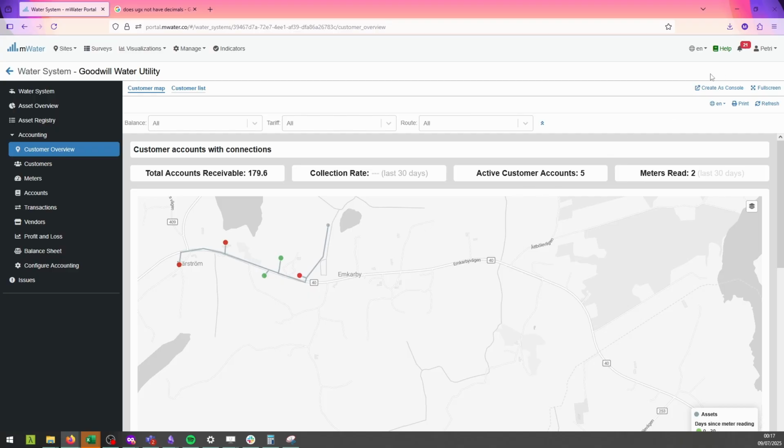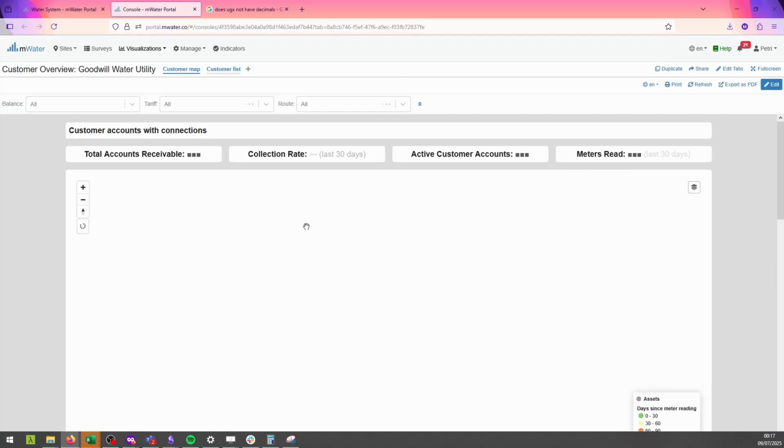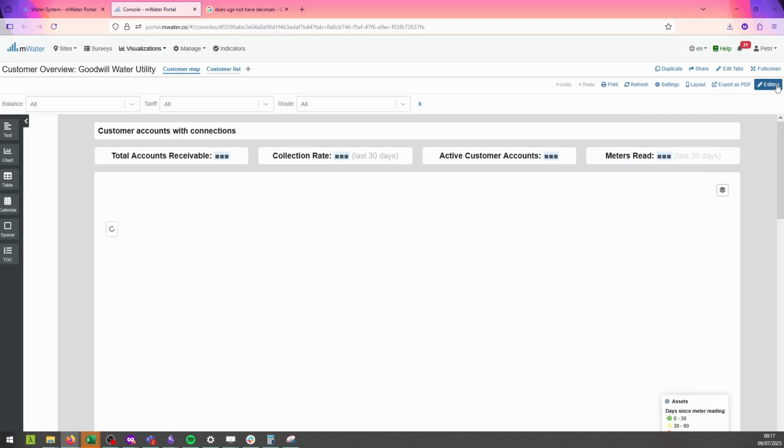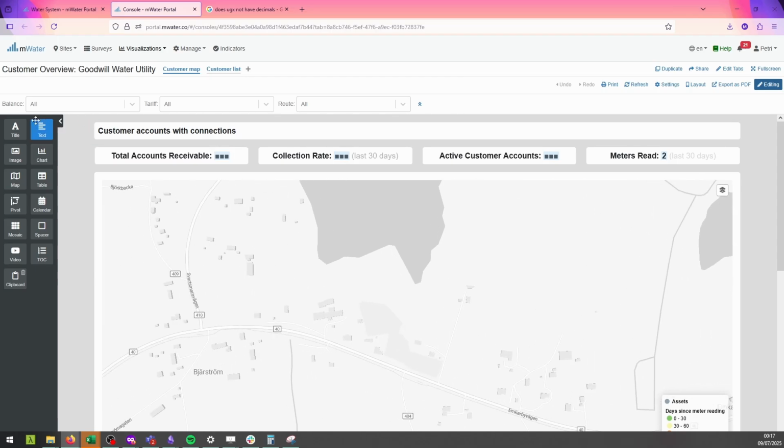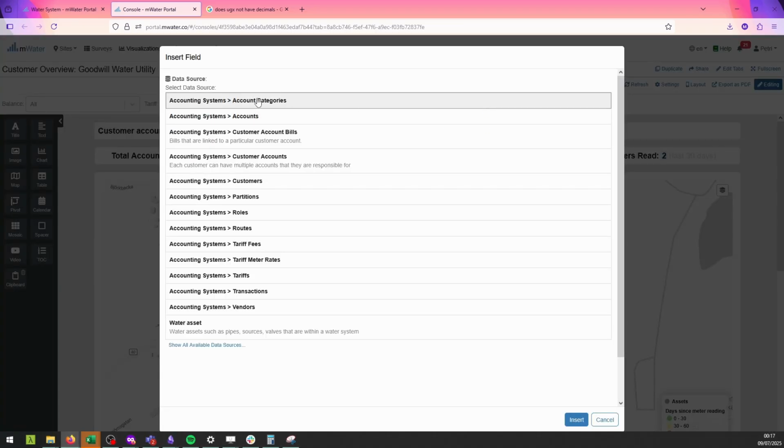But the quickest way is to go to your customer overview and create it as a custom console. This just turns this whole thing into a console you can control. So then we can see what's happening if we go into edit mode for each of these things. And we can see that if we look at data sources, there is a big set of possible data sources to do with your accounting system. All the account categories and accounts themselves, the bills that are generated, customer accounts, customers themselves, tariffs and transactions are included, as well as vendors.